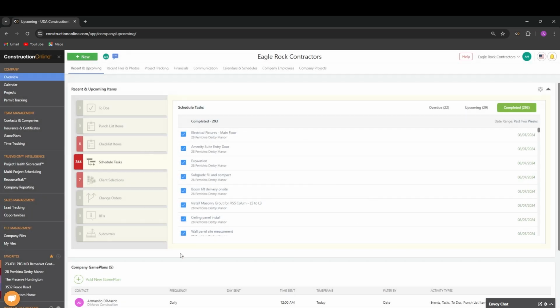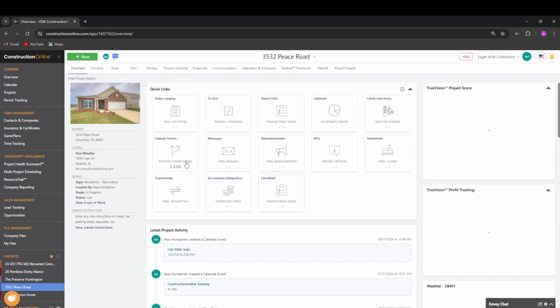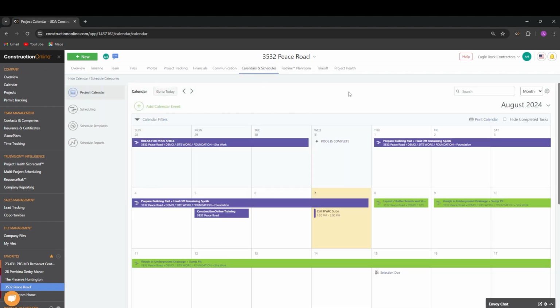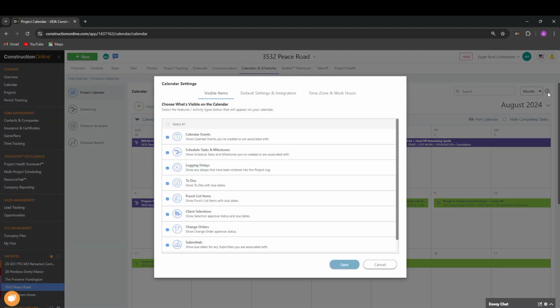To see this, let's open a project calendar. Navigate to the left sidebar to open a project, and navigate to calendars and schedules. In the top right corner, we can click the gear icon, which opens the calendar settings menu like we saw before. The first tab in the calendar settings menu is the visible items.